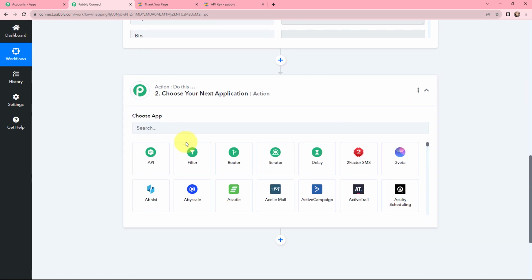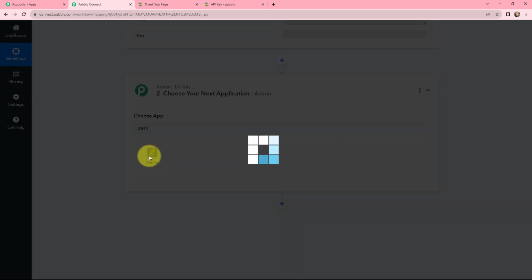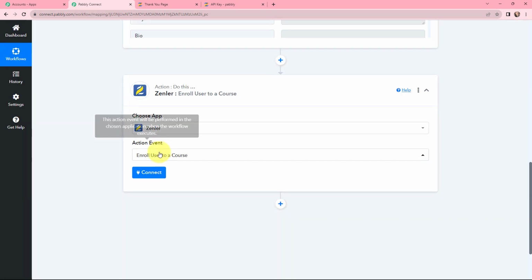In this action window, I will again search for Zenler, and here it is. Now moving to the action event, that will be enroll user to a course. That means it will enroll a new or existing user to a course. So I'm selecting it as my action event. And now I need to establish a connection over here, so I will simply click on connect.